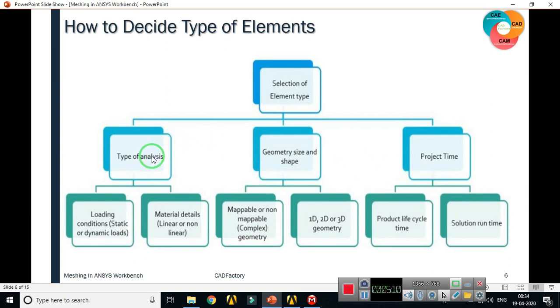Under this type of analysis, we have to define the loading constraint, whether it is static or dynamic. Then we have to define the material details, like linear or non-linear. Depending on these inputs, we have to decide the type of elements. Then geometric size and shape: whether the geometry is one dimension, two dimension, or three dimensions. Depending on this type of body, we have to define the type of element.